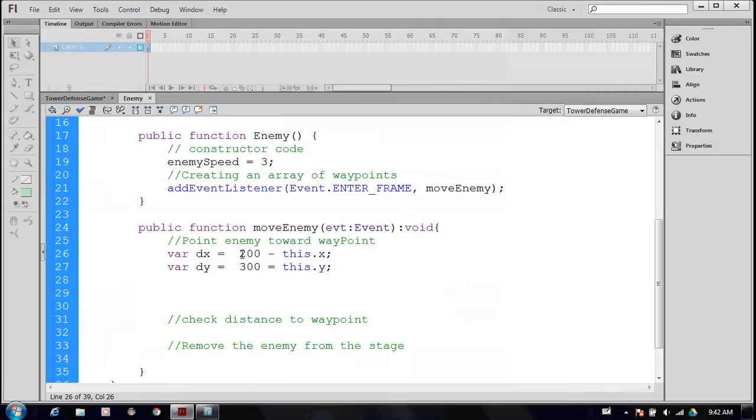It's going to go ahead and look at the point 200, 300. It's going to take that location and subtract from it the x and the y location of that particular movie clip. Okay, that's good. Now, to move on, I want to take this rotation. My movie clip has a rotation. That's a property.